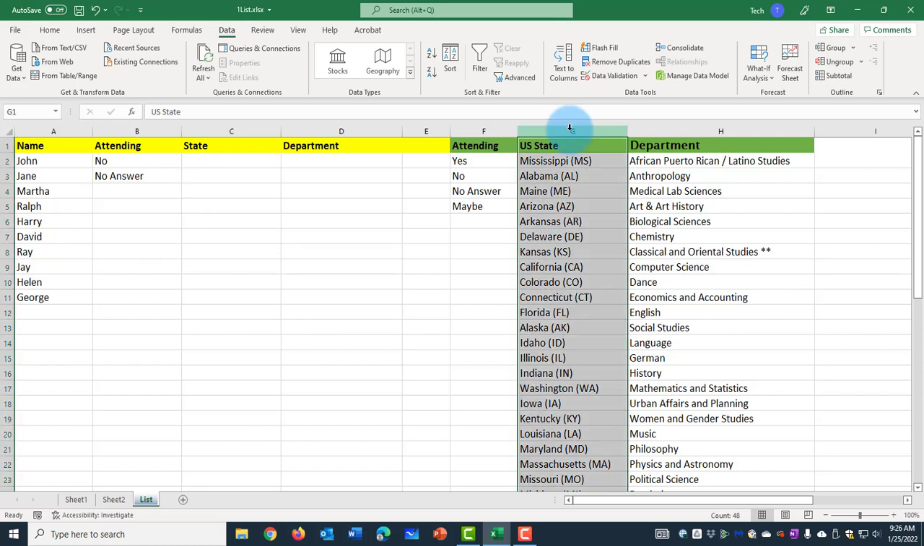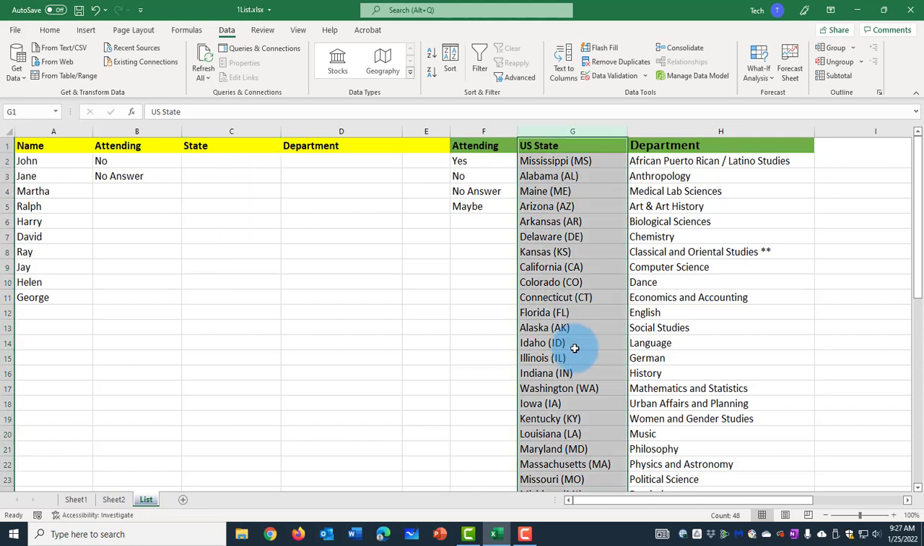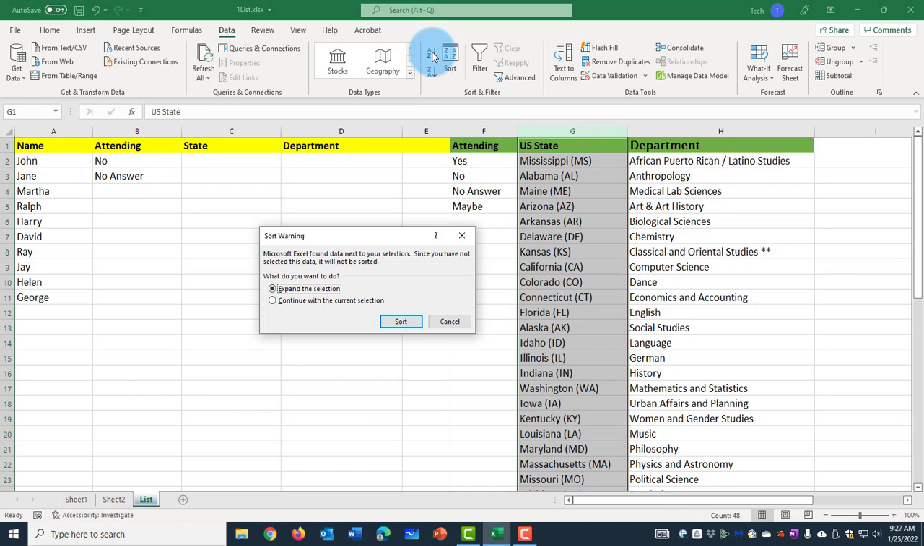So my source data in column G, I have the states listed here, and these are not listed alphabetically. So when I click on the drop-down for state, it's not alphabetically listed. So to list them alphabetically, I have to sort it. I selected the entire column, click on the Data tab, and on the sort group, click A to Z. So I'm going to click on that.